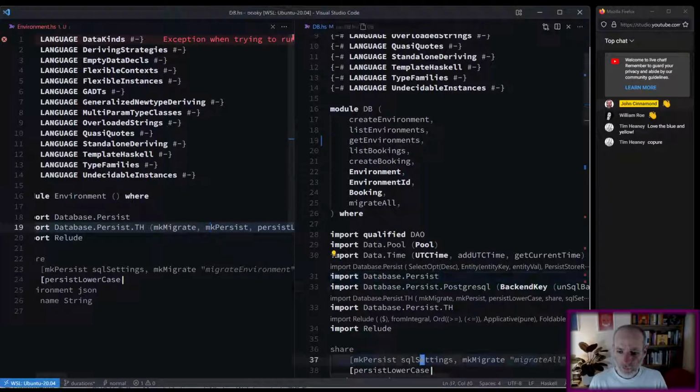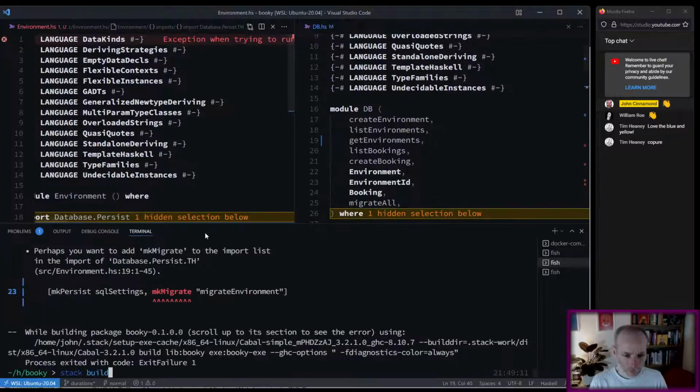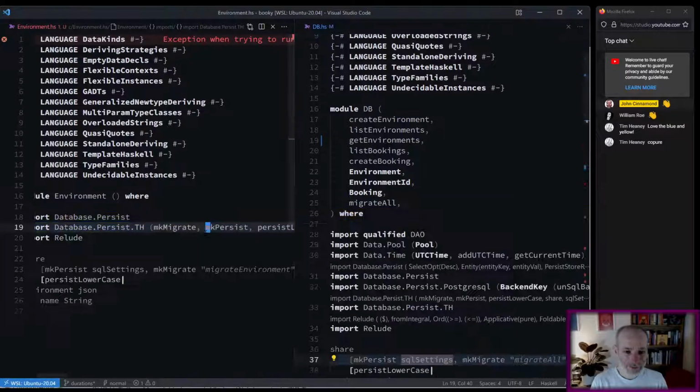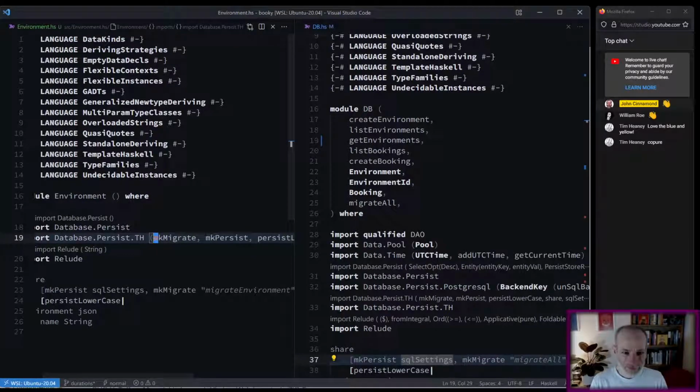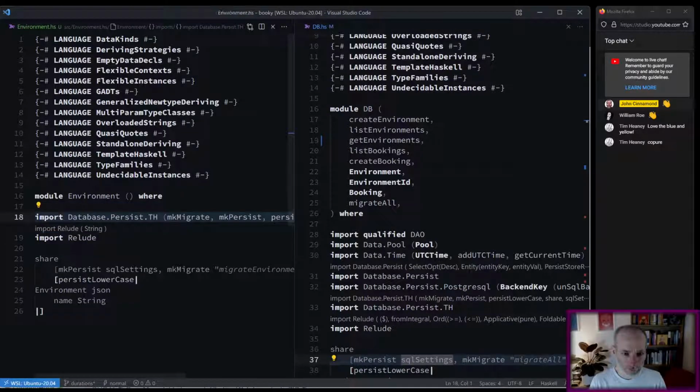I don't know where this comes from. Where does this come from? Defined in persist th. Okay, that compile yet? Share as well. Ooh, something's changed because it has now worked out what's going on. Okay, good stuff.